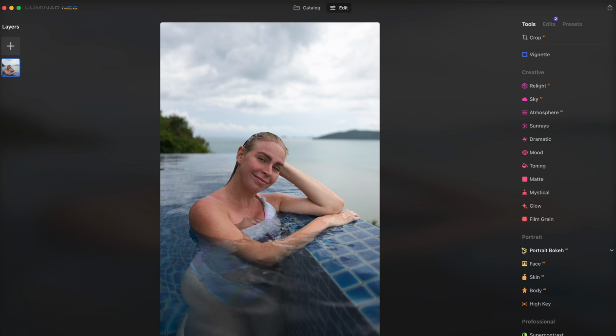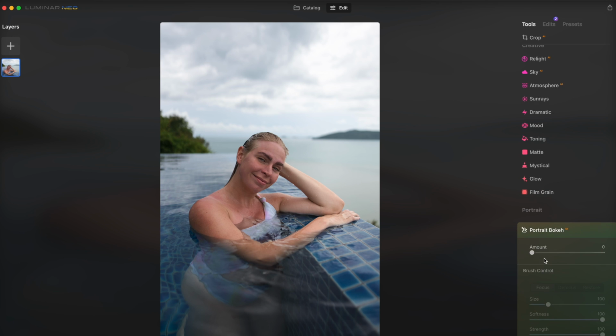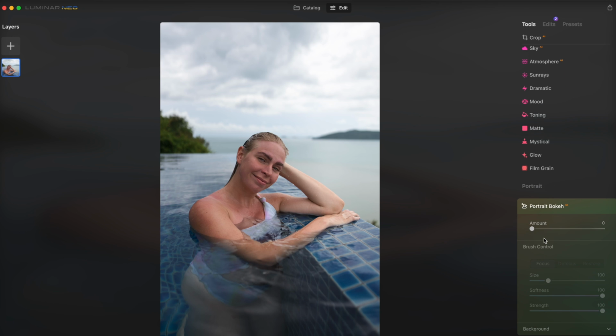So the first feature is portrait bokeh. You can actually increase the amount of depth of field or blur in the background. So you can just go here and add more. If for some reason you were shooting a prime lens, maybe you're shooting with a zoom lens and you didn't have that nice depth of field, you can increase it.